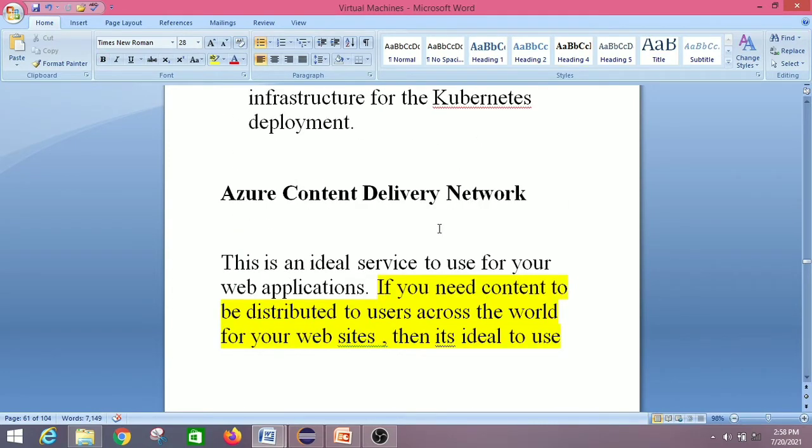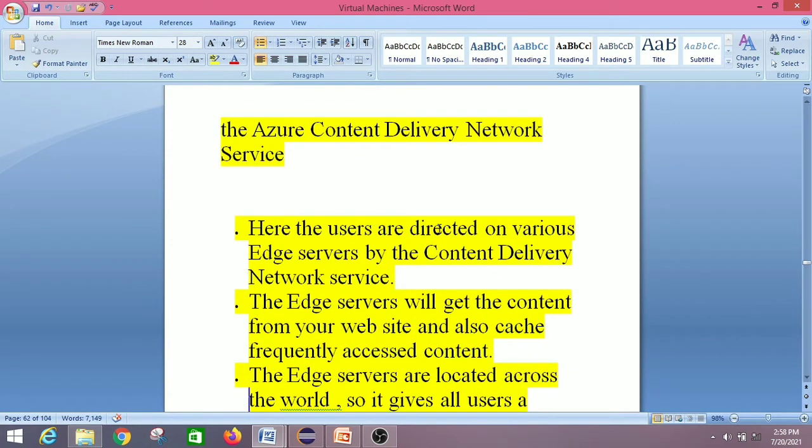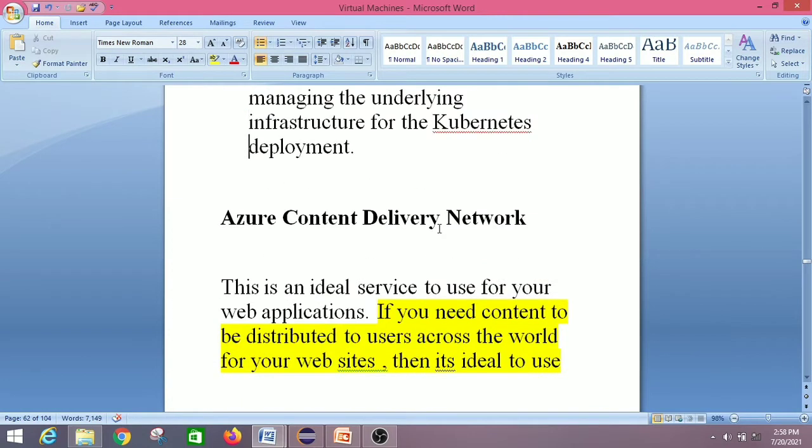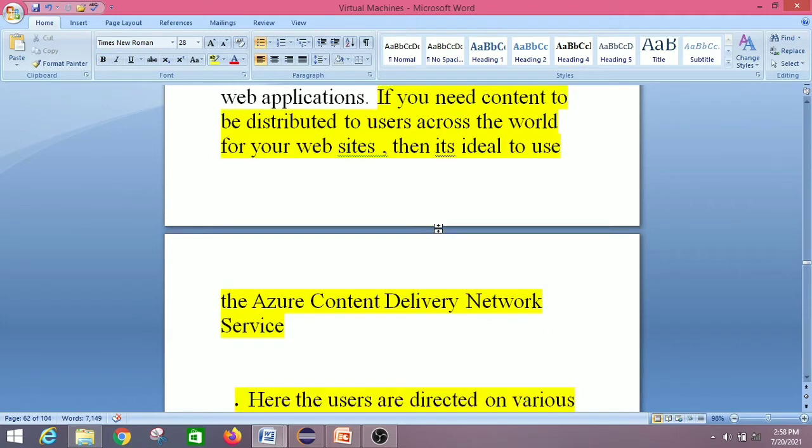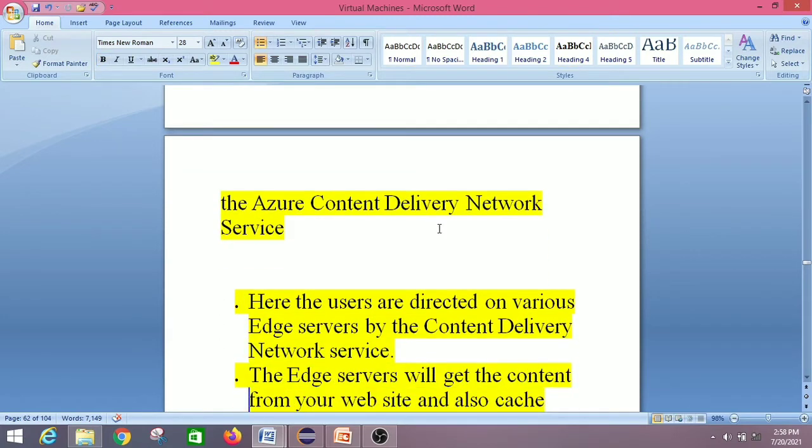So let's move on to the next important point, that is Azure Content Delivery Network. This is an ideal service to use for your web applications. If you need content to be distributed to users across the world for your websites, then it is ideal to use the Azure Content Delivery Network service. This is an important point.